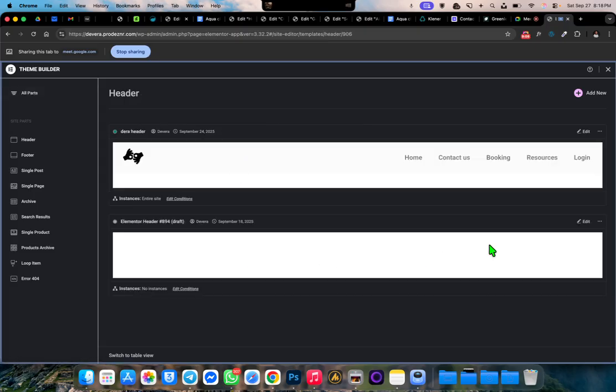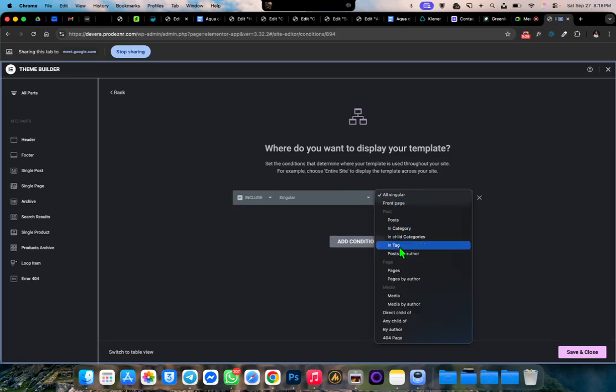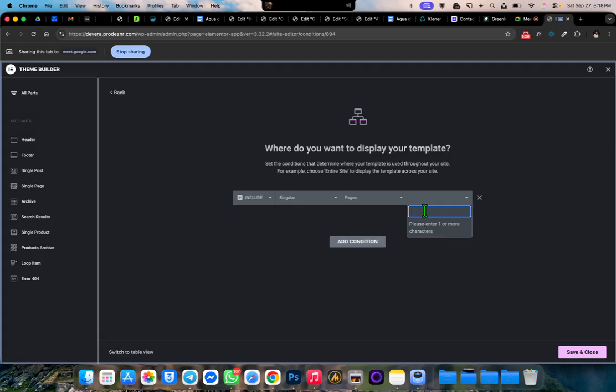Okay, so what we do is we create a header that doesn't have anything at all. We can create a header template without any header built in it. Then we come to the conditional logic and set it to apply to singular, and we set the singular to pages, and we set it to that particular page, module 6 assignment, and we apply it.